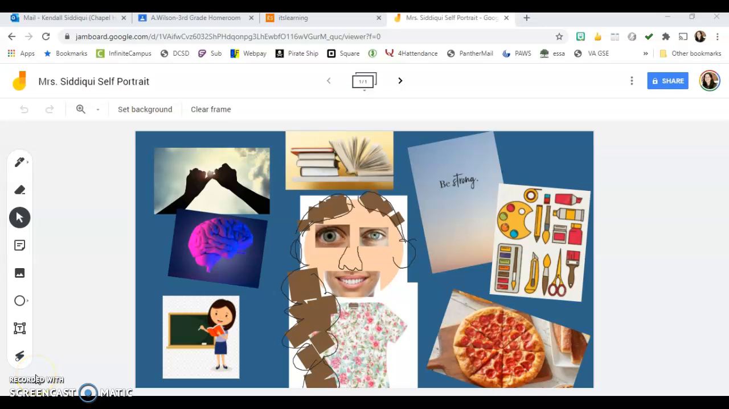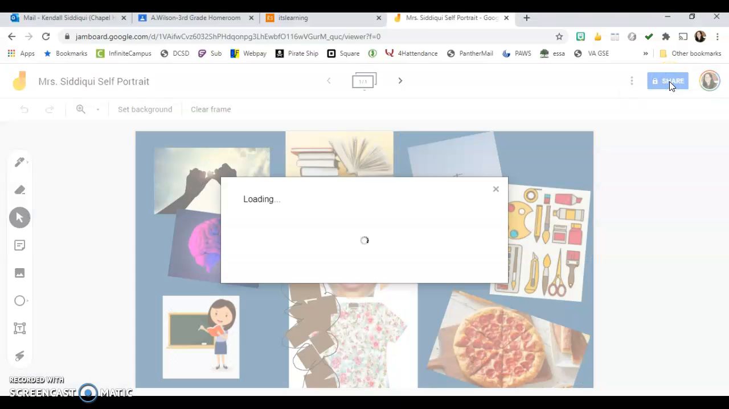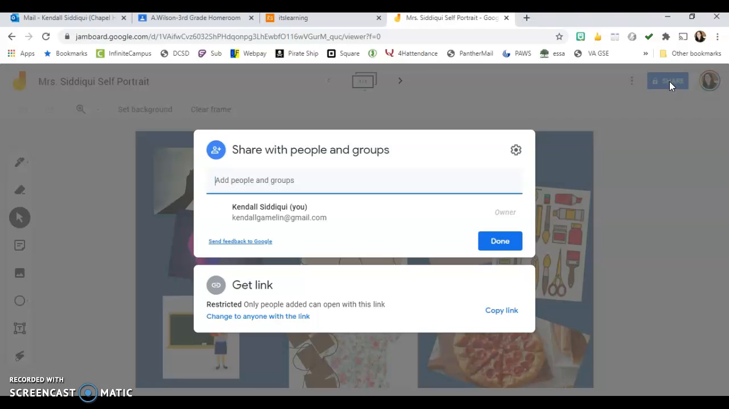Everybody, so I'm here to show you how to share your link to your Jamboard from your Jamboard. So you finished your collage, you're going to come up here to the blue button that says share. You're going to click it. And then you're going to click copy link.